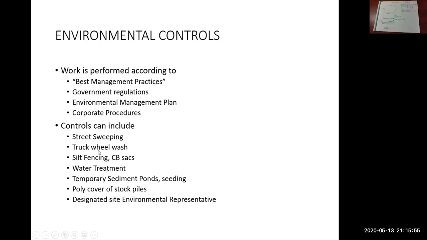Another method of preventing this from being needed is having a truck wheel wash. Again, there's a rental cost to that and a maintenance cost to that. But if you've got a lot of trucks going on and off site, maybe this is a thought. The trucks go over the wheel wash as they leave.